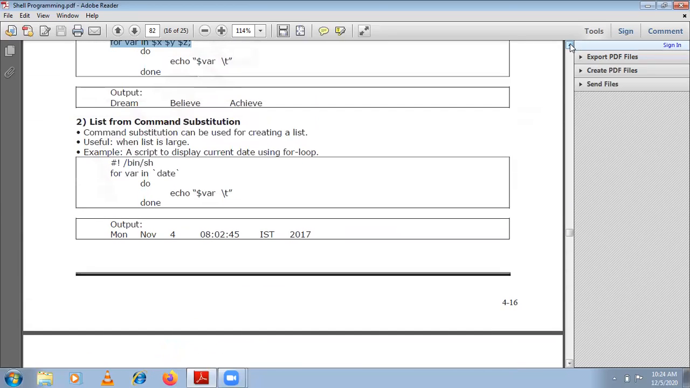Let us look at the second source. The second source is list from command substitution. That means you are taking the data from a command. So you are making use of the command. Through that command, you are obtaining the data.